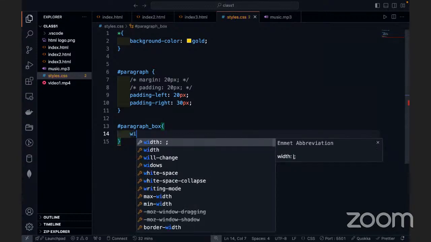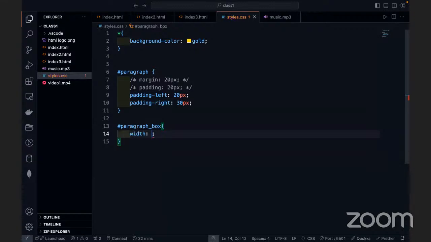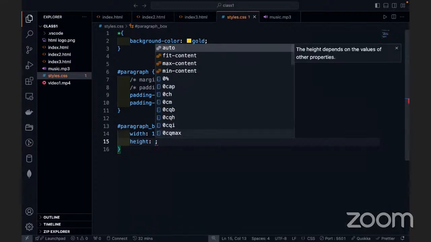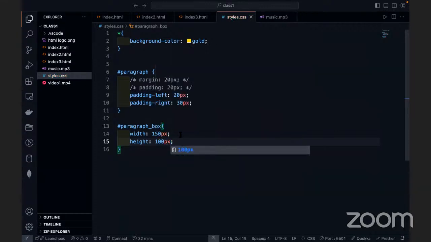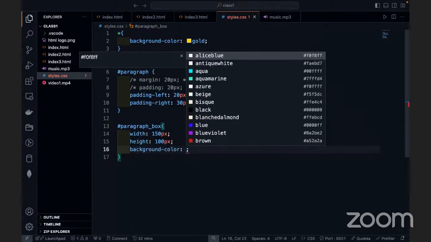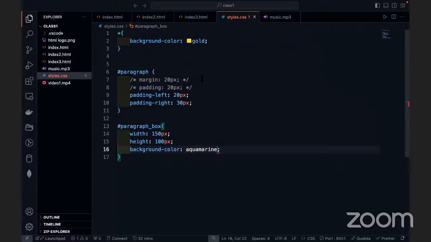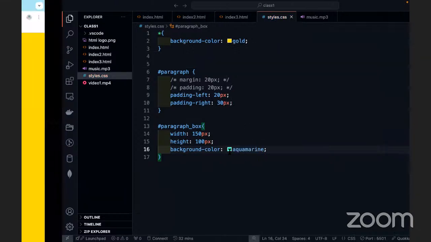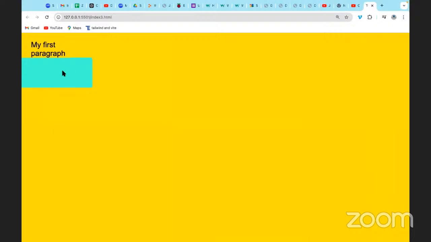So let's give it a width, maybe 150 pixels, and let's give it a height. Actually, let's not make it 150, let's say 100 pixels. I think we'll just give a background color. I don't want to give a border to it. Let's give a background color so that it will stand out a bit. Aquamarine. Let's see how that looks. All right.